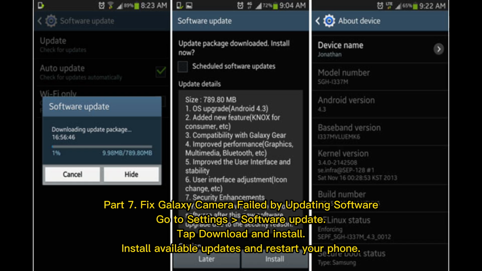Part 7. Fix Galaxy camera failed by updating software. Go to Settings, Software Update. Tap Download and install available updates and restart your phone.